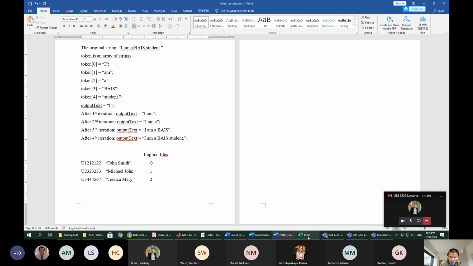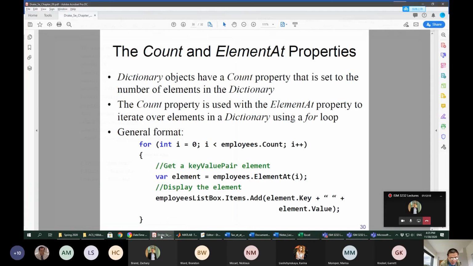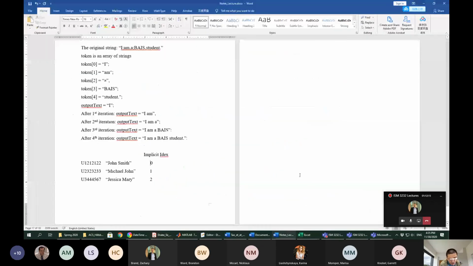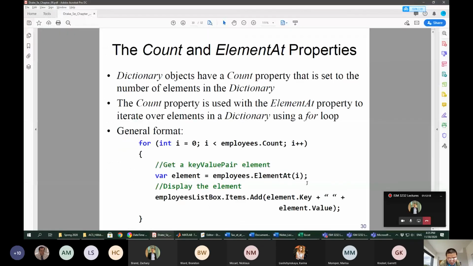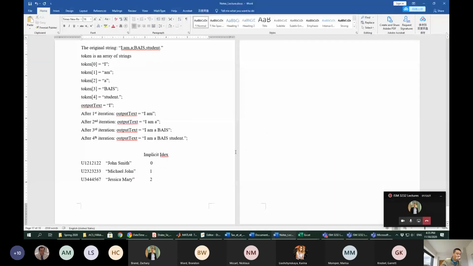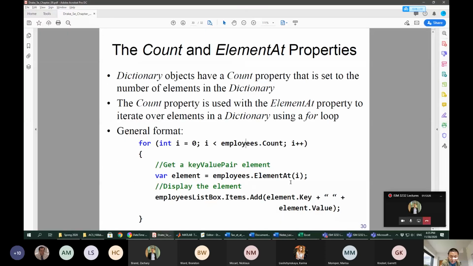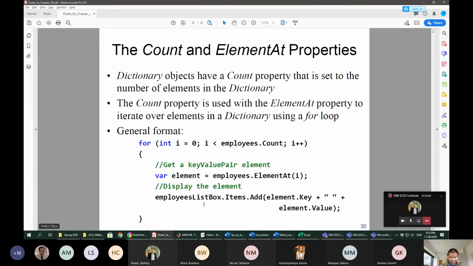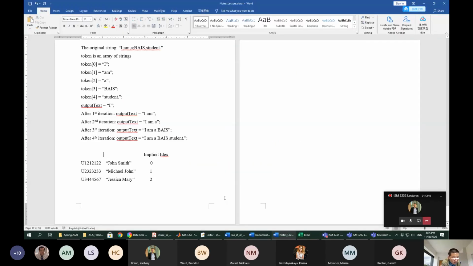When we use this kind of implicit index, element at number 0 will be the first element. By using the count property, we know that there are 3 different people in the list. So element at position number 0 will be the first guy, John Smith. We add element dot key plus element dot value to the list. Basically, we add the U number plus a name to the list.